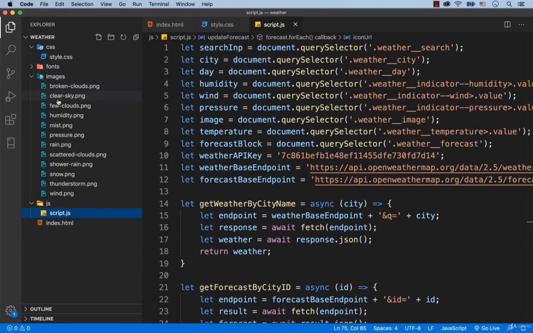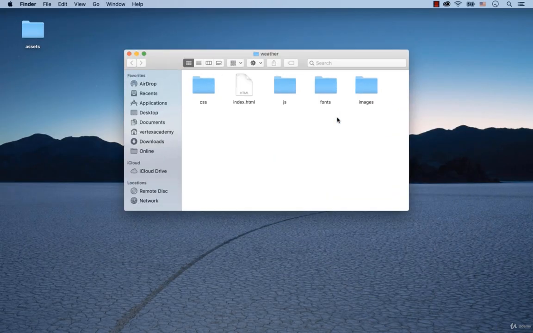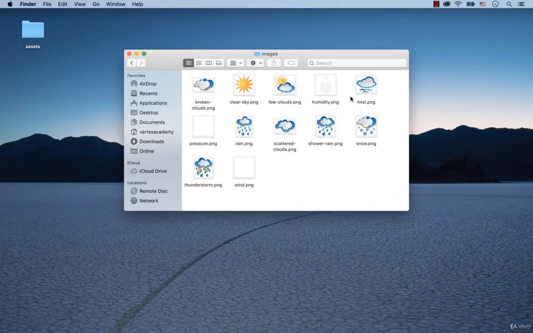We have these images already connected to the project. Well, let's go to the folder of our project. It will be much more convenient. We have the clear sky image, the broken clouds image, and other weather conditions. Each of these weather icons has to be displayed under certain weather conditions.